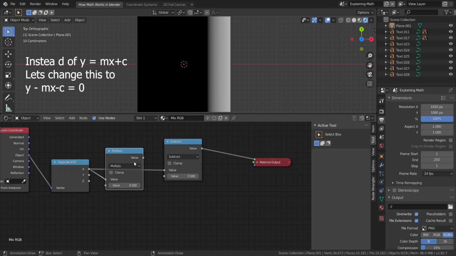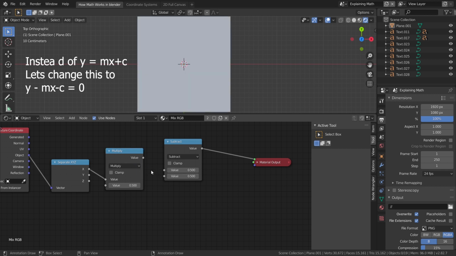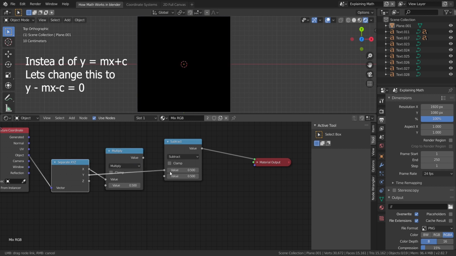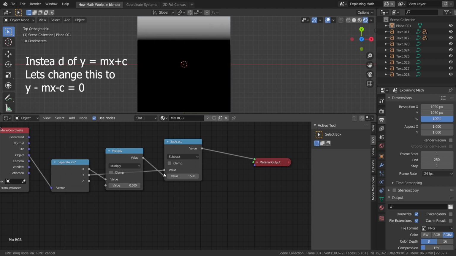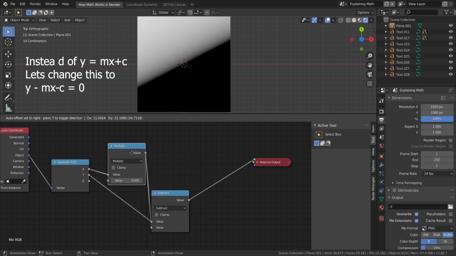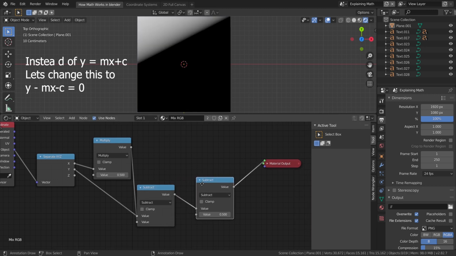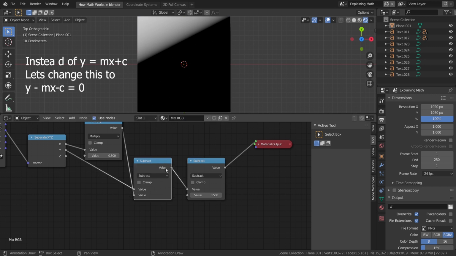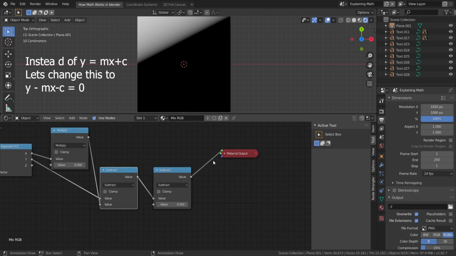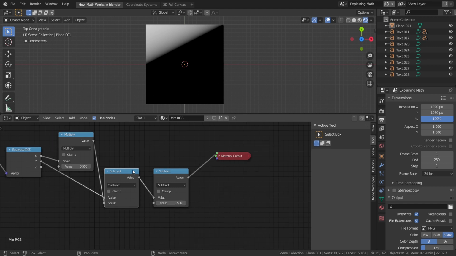Let's duplicate the math node and change the operation to subtract. We have to subtract mx from y, so connect y to the first socket and the output of mx to the second socket. Now we have to subtract c from the output, so duplicate the math node and leave the operation as subtraction. Connect the output to the first socket, then use the second socket as the intercept. Now we can connect this to the output, and bam, we got the line.